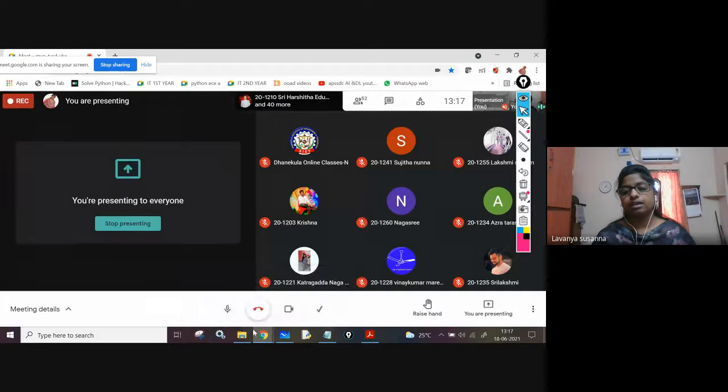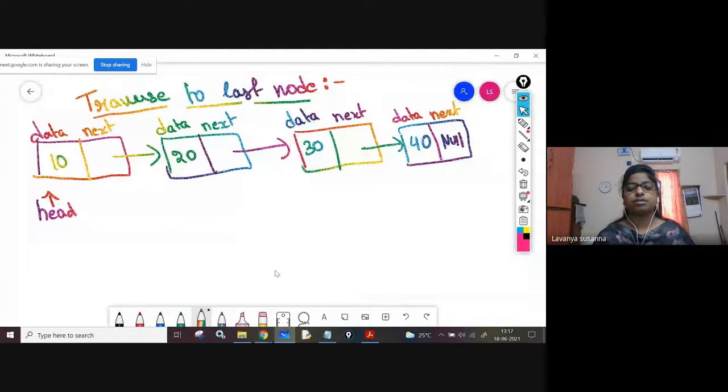Now let us see the algorithm. Before discussing the algorithm of polynomial multiplication using linked list, I will explain part wise. First, you need to know how to traverse to the last node. Part wise, I am going to explain.